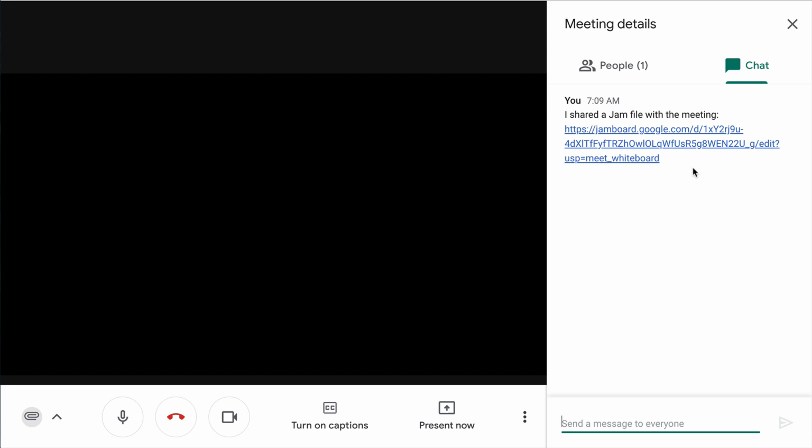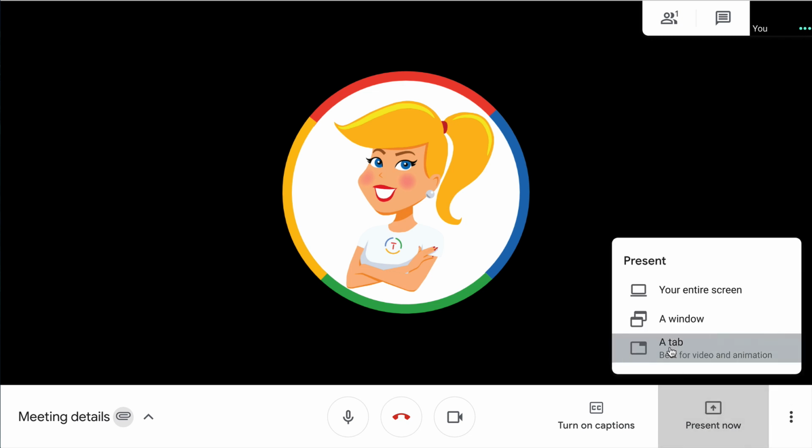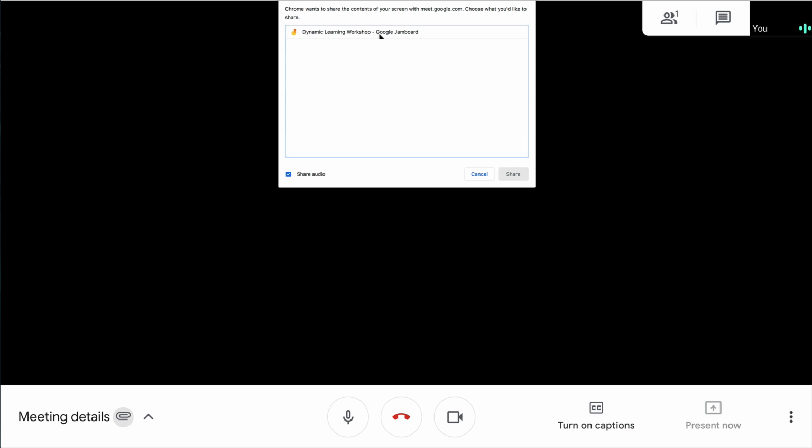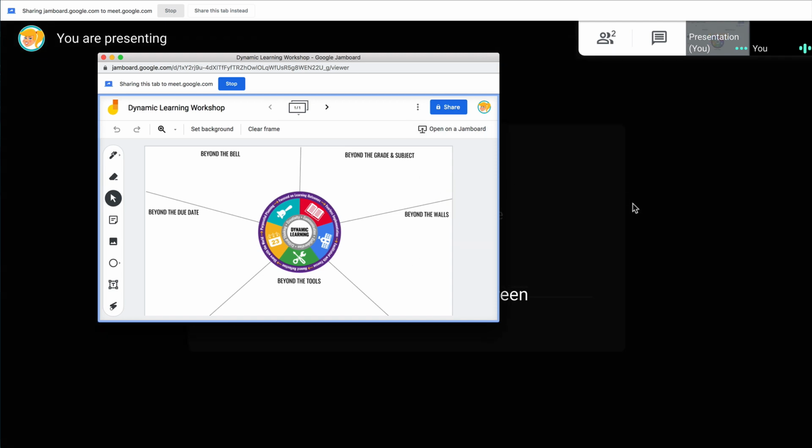So especially if you're using it to brainstorm or take notes during the meeting, this is really handy. Now, the floating window has already disappeared, but that's partially because I'm recording. What I would typically do if that's my focus of my lesson is go to present, go to tab, and actually open up that Jamboard. And so that would then become the focus of the screen.